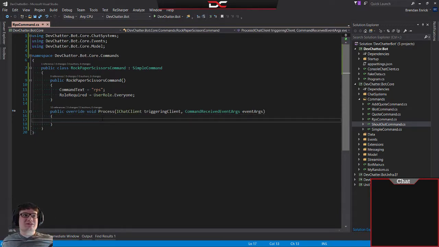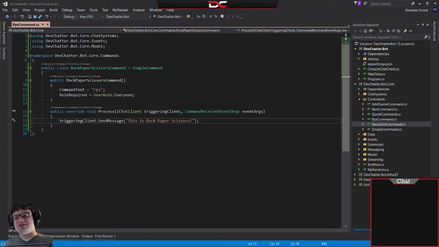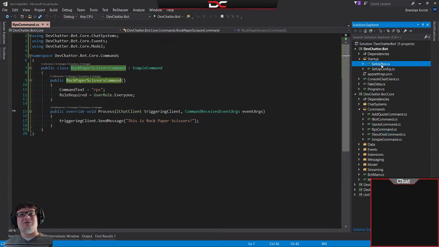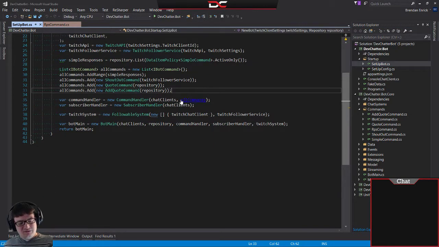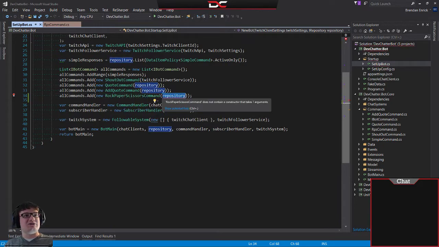So for now, what I'm going to do is just test it out with a basic response. It's just going to talk to us and acknowledge that we called it. This is just so that we know that we wired up our rock, paper, scissors command correctly. Always a good idea to make sure your code does anything at all. So we're just going to respond back with "this is rock, paper, scissors" when someone calls this. So let's wire this up. In order for this to actually get called anywhere, when we set up our bot, we need to add in rock, paper, scissors.